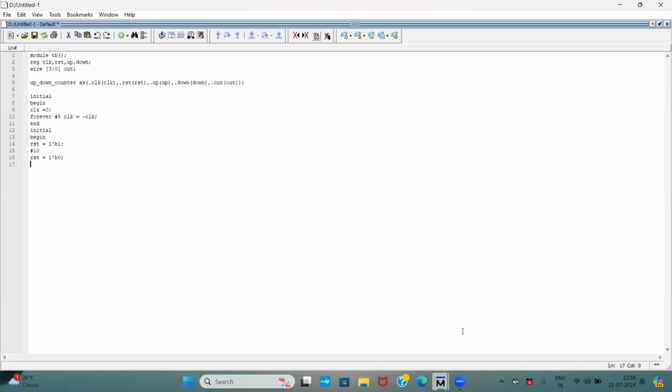Now we have to pass which operation has to be performed. For example, now I want to perform up counter. So I am making my up equals to 1. At the same time, I am making my down equals to 0. Why? Because at a time we can perform only one operation, right? So either we can perform up or we can perform down. We can't perform both at the same time. So after 100 seconds of delay, I am making my up counter off, and I am activating my down counter.